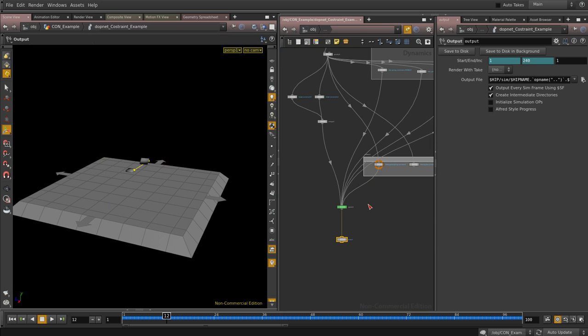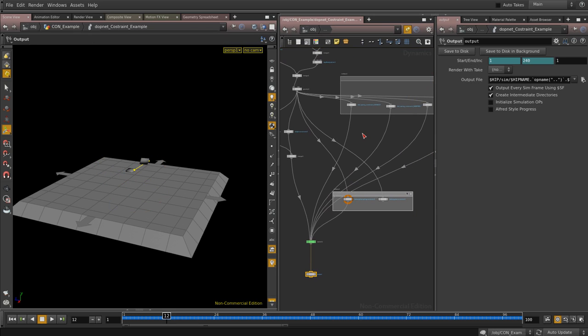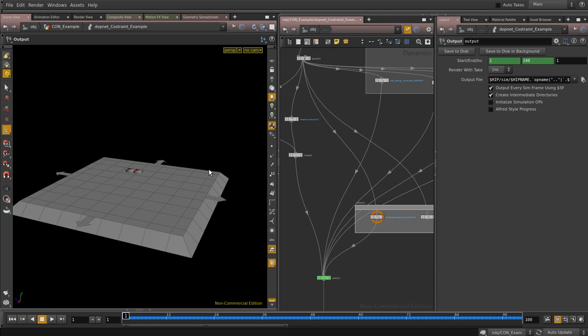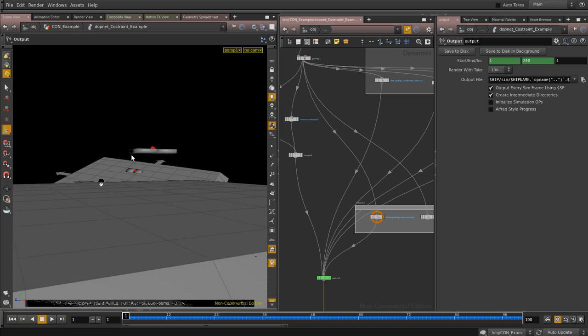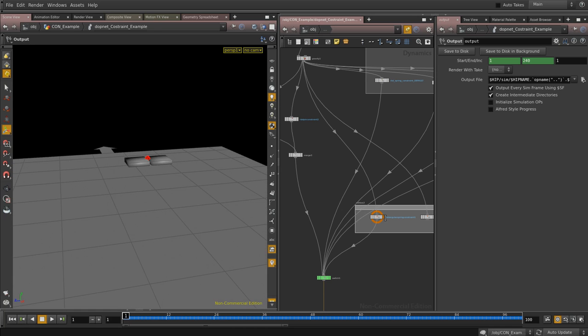Obviously, the most popular and most used constraint inside Houdini is the glue constraint. It's very nice to use it to create effects like the previous file I showed, for example, to see the effect of destruction. It's very nice and very comfortable to use.